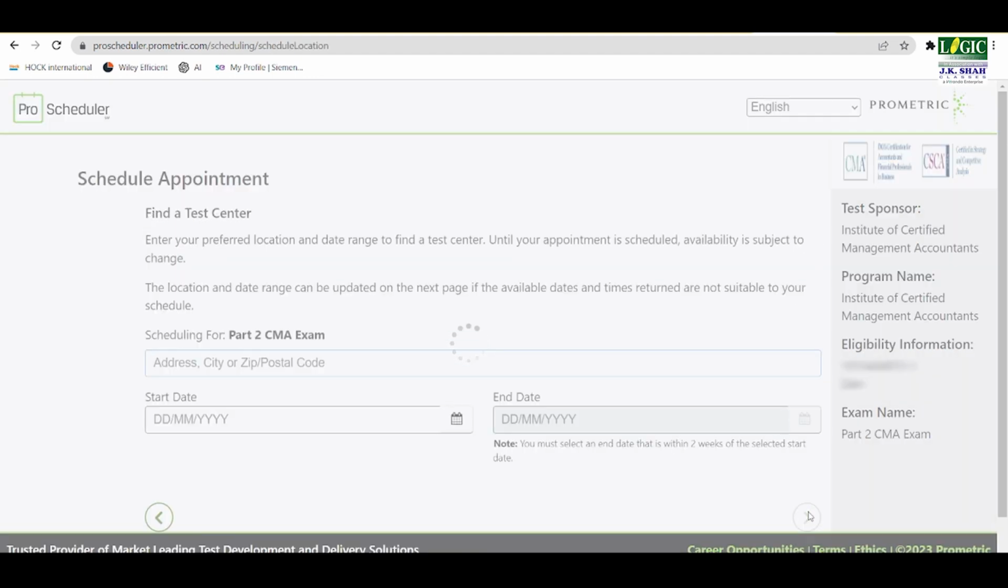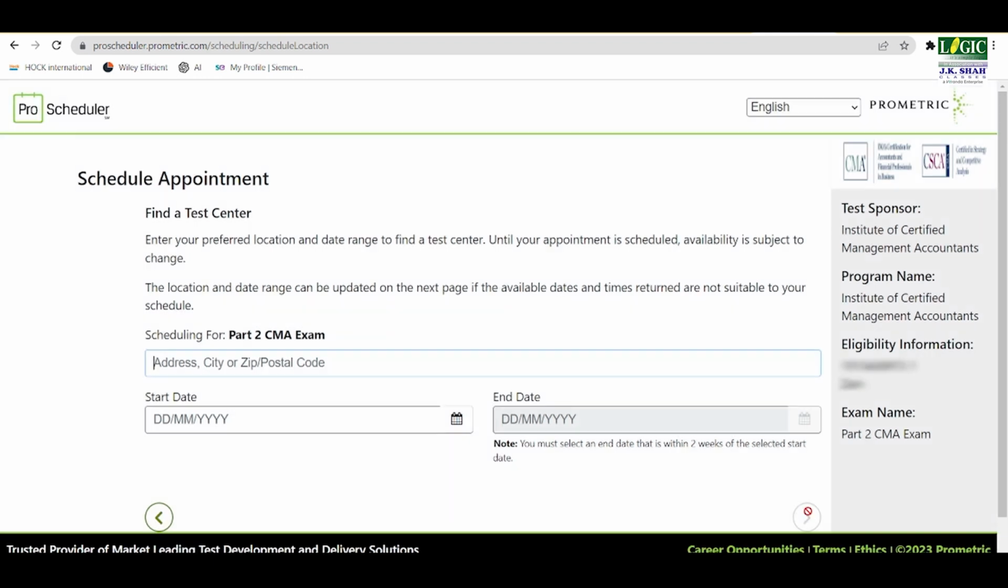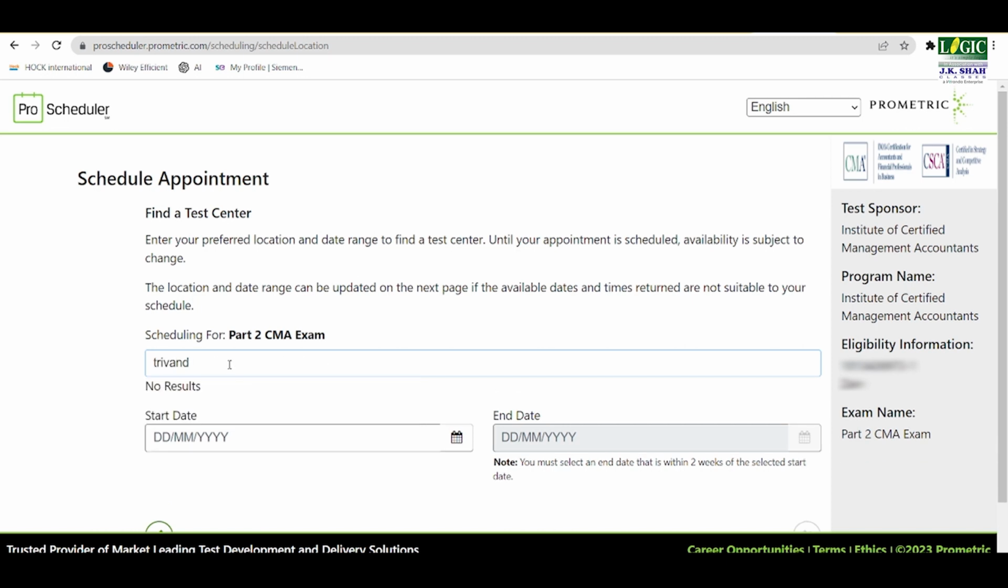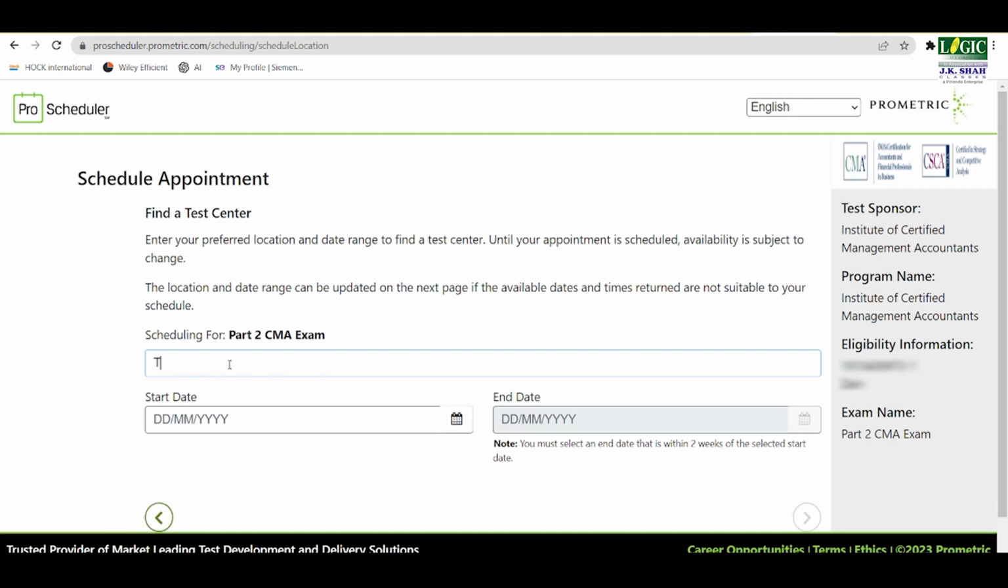Here you can enter your nearest test center, in which city you are residing or which testing center is nearest. You have to type the address, or the city name, or the postal code. Here I am typing the postal code, or if I type the city name, it will be visible. Just type it correctly, and only then will it be available there. Okay, I have typed and I got it.